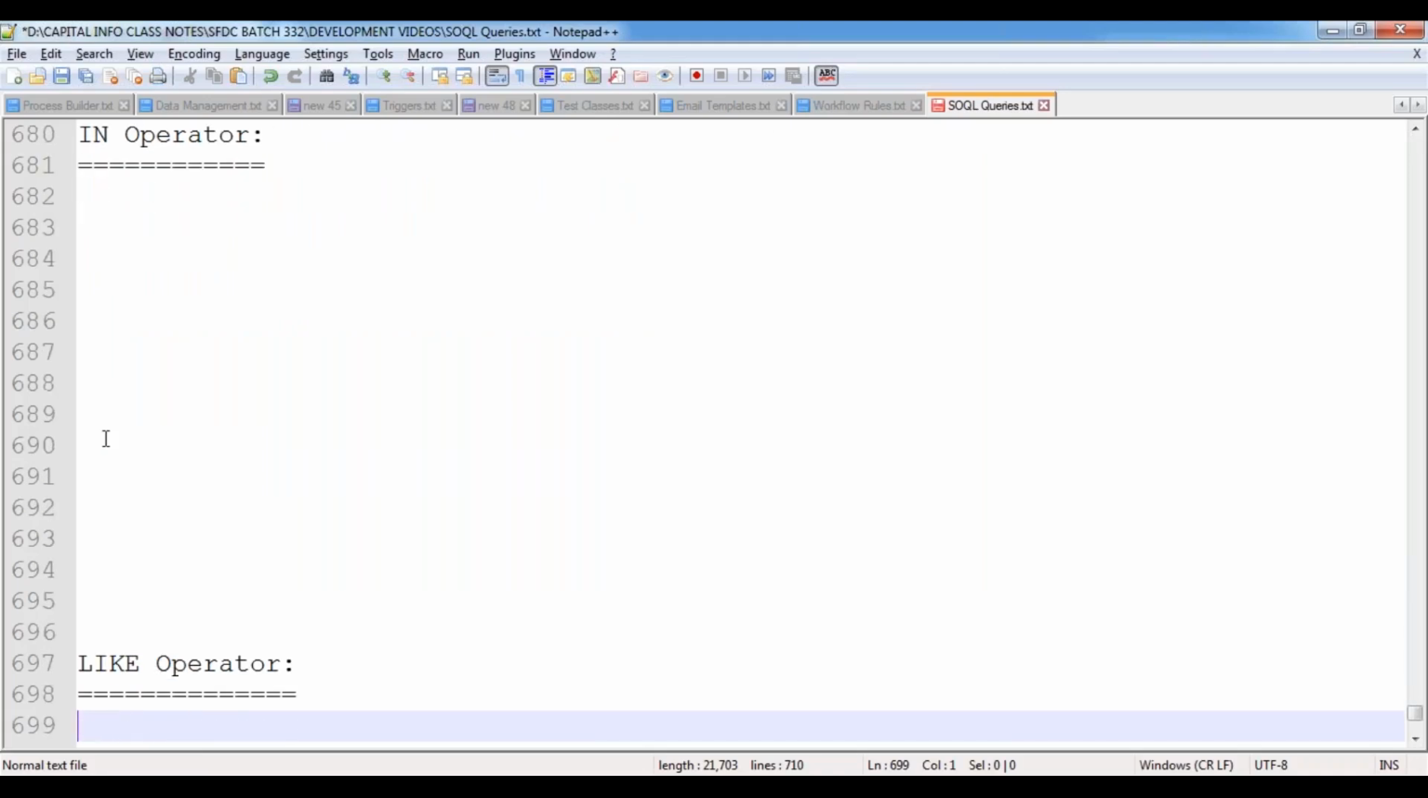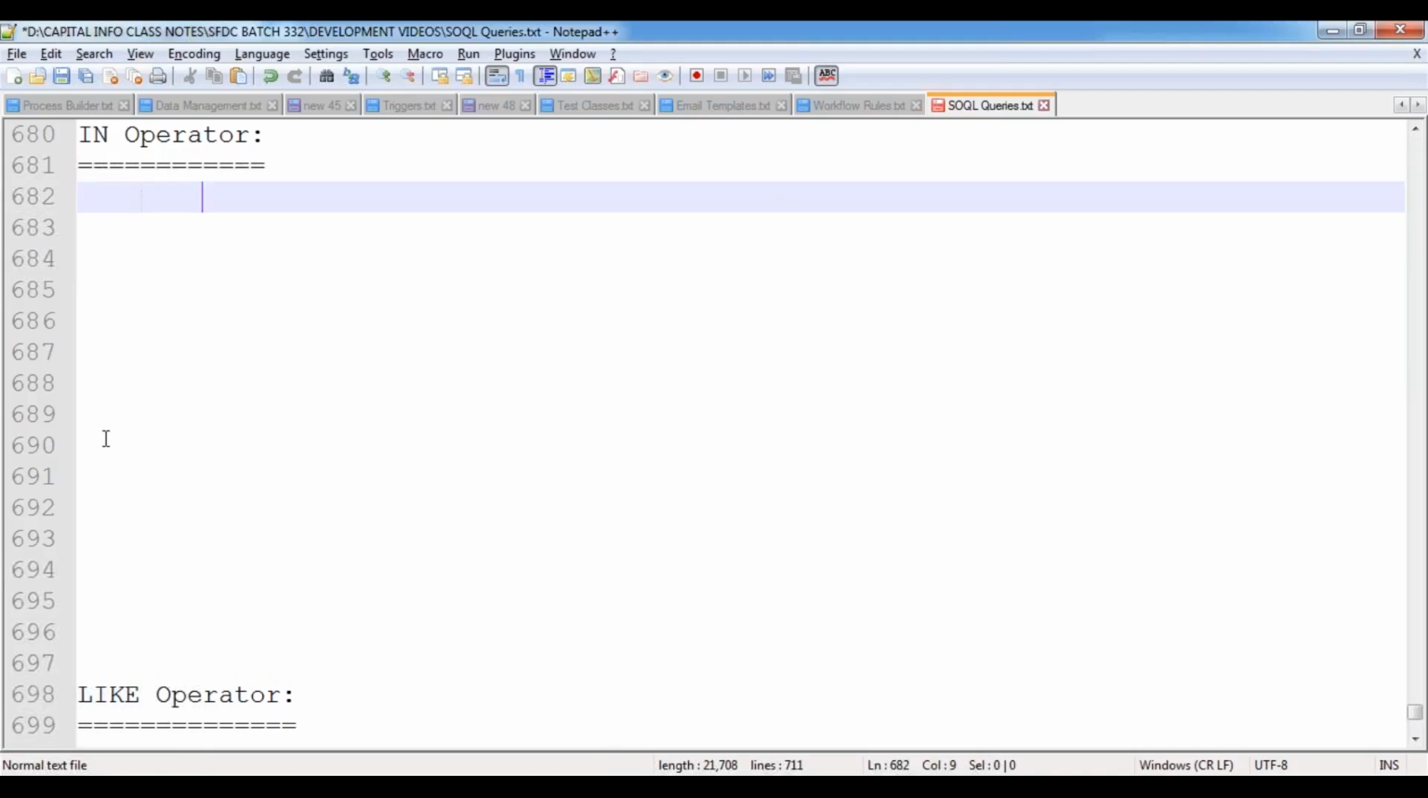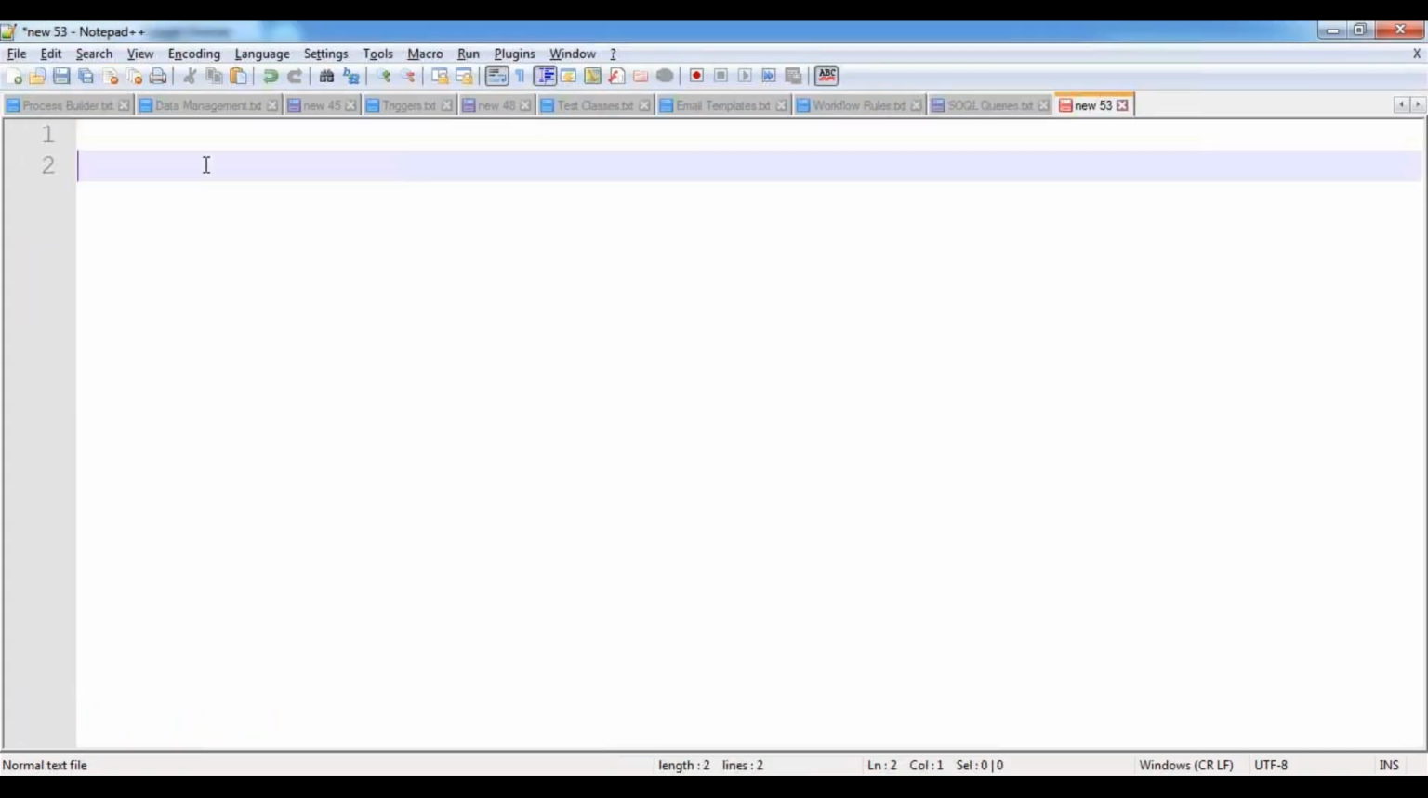Now let me explain this. Suppose, for example, forget about this IN operator concept. Let me explain some small feature. Assume that I want to collect the account records whose industry equals banking. How can we fetch them? We write the query like this.